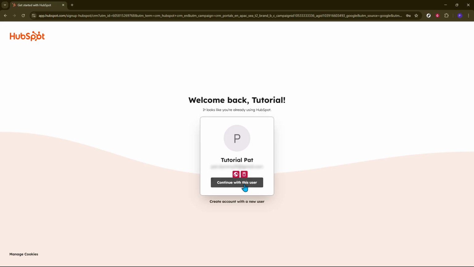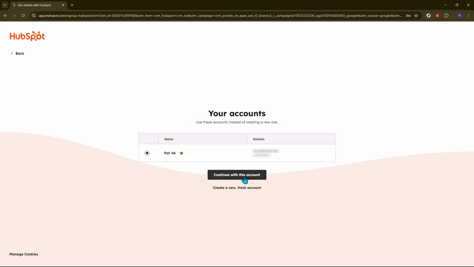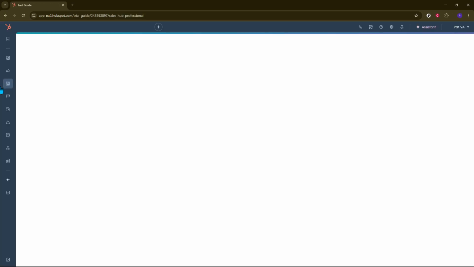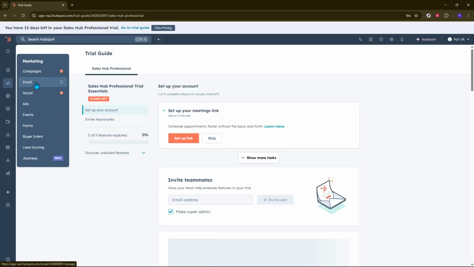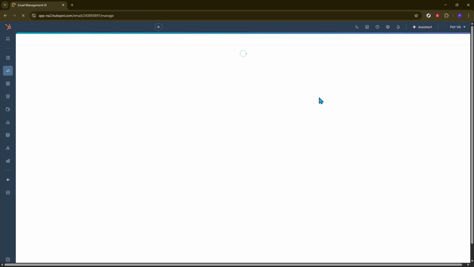After that, you're going to choose or enter your account. If you already have multiple accounts set up, make sure you pick the correct one. Just below this step, click on Continue with this user to move forward. This ensures that you are using the right credentials as you set up your email campaign.